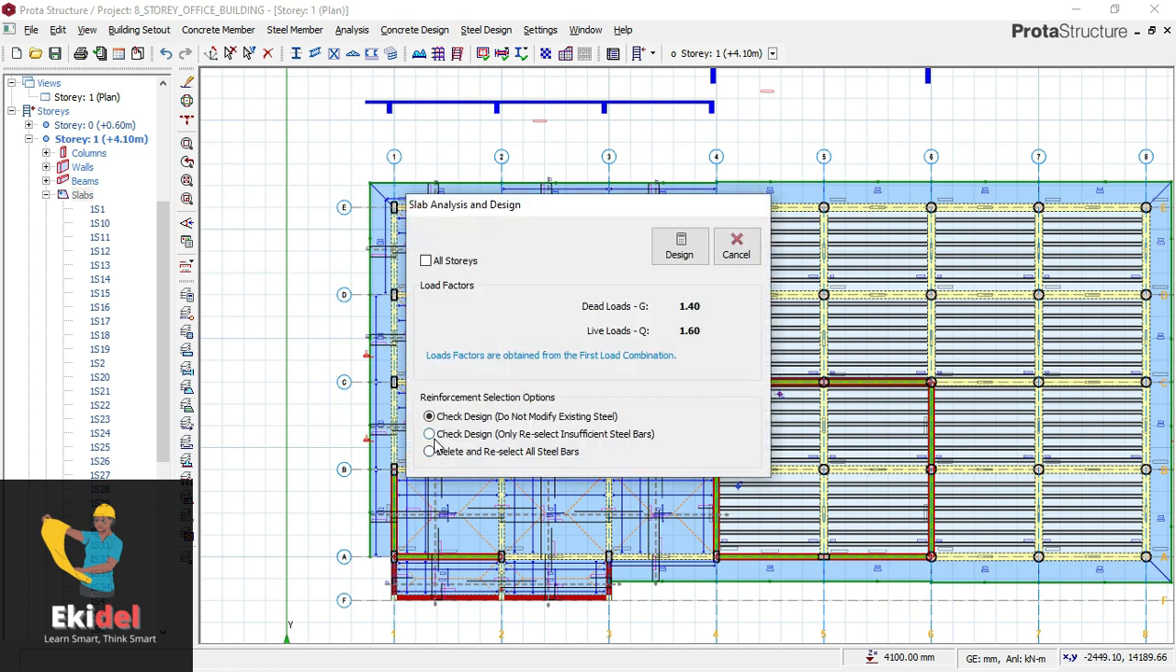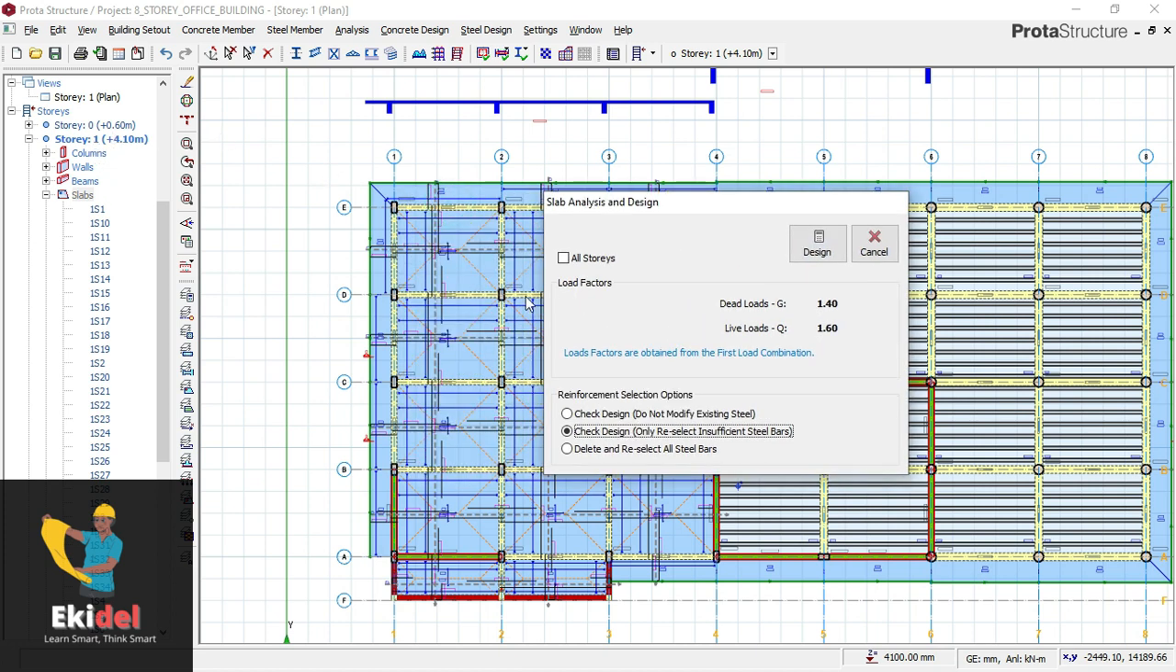I'll go to this place and choose delete and reselect all steel bars, but there's an option here to choose. The first option, don't modify steel bar if existent, is not okay to use. The option check design and only reselect insufficient bars is also okay. This is the best one to choose, so that if any reinforcement is not sufficient, it will choose a higher reinforcement diameter. Now I'll click OK. Since I'm trying to show just the story one slab design report, I will not choose all story. I'll just click on design.